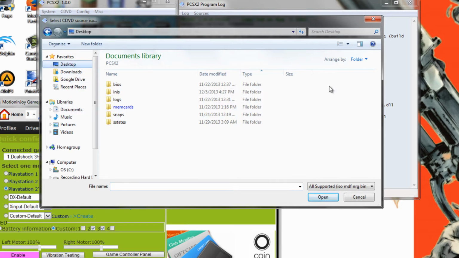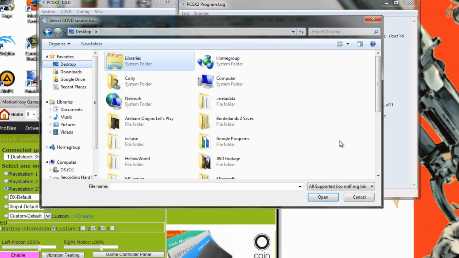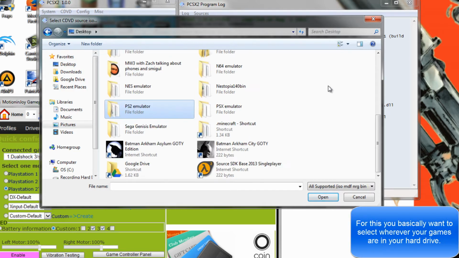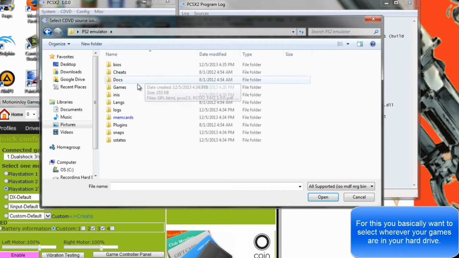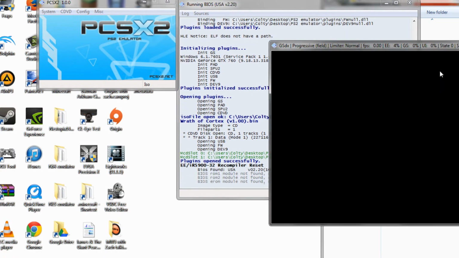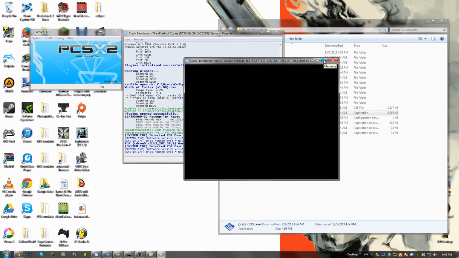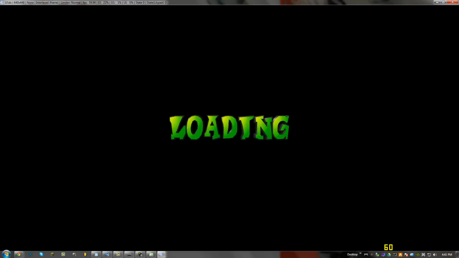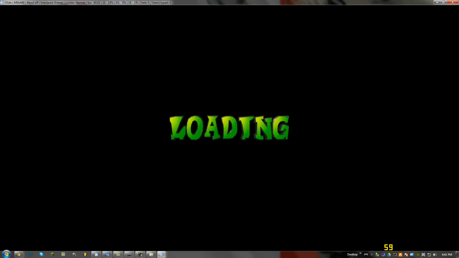I'm going to go to my desktop, find the PS2 emulator, and then go to games and Cortex Fast. Okay, now as you can see, it's bumping up and down. What you want to do is press F5. That will change the interlace mode until you get it smoothed out.